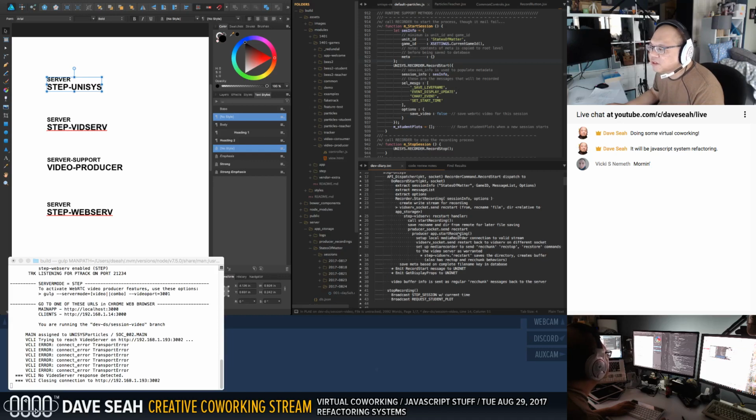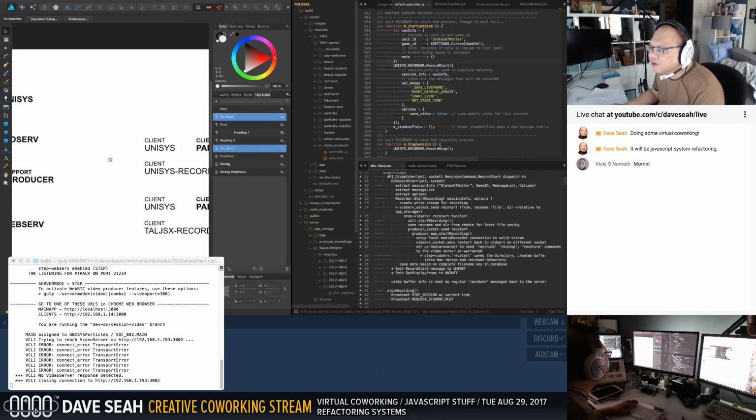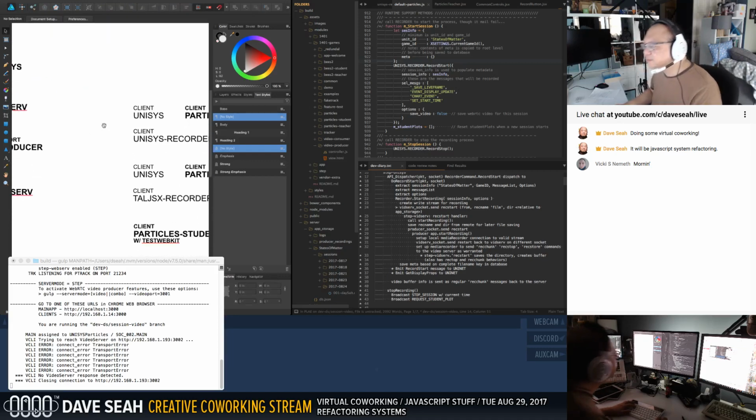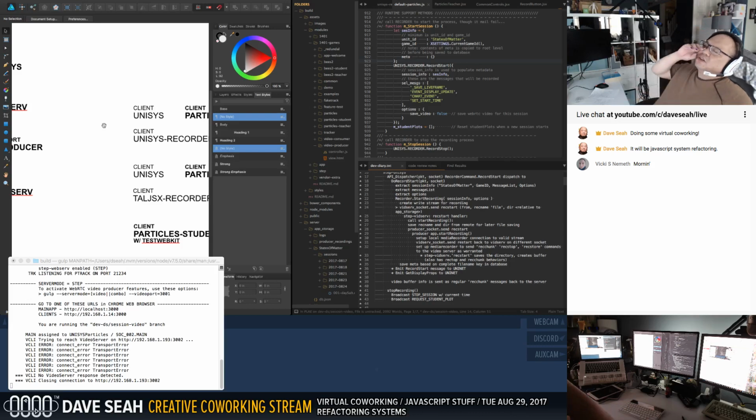Yeah, but I've already lost track of which rec start is going where. Because the rec start message is being forwarded and sent, but it's not clear from looking at the code what the order is until you trace it out like this. And this is the system I want to improve because I don't like how that works right now.